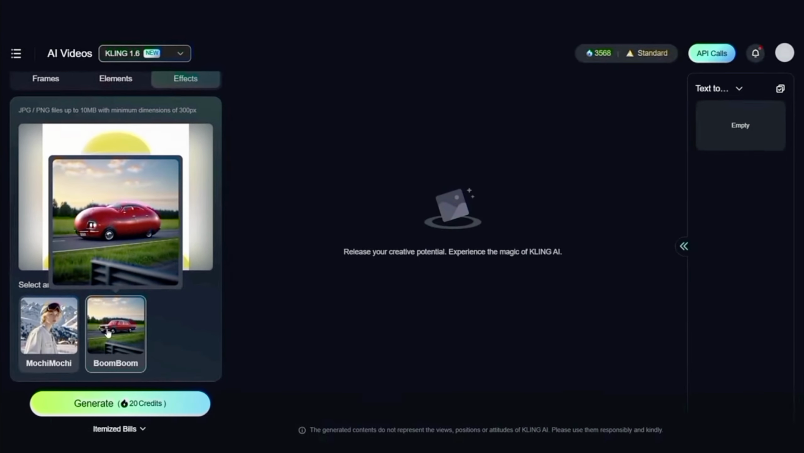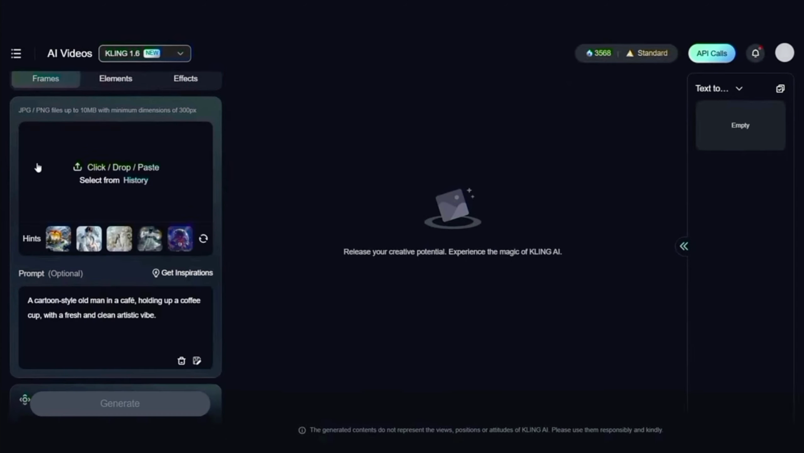Elements, a brand new tool for generating consistent characters across multiple scenes. Effect, ideal for stylized video generation. But we'll skip this for now. We need to go to Frames. This is perfect for smooth, high-quality AI animation.